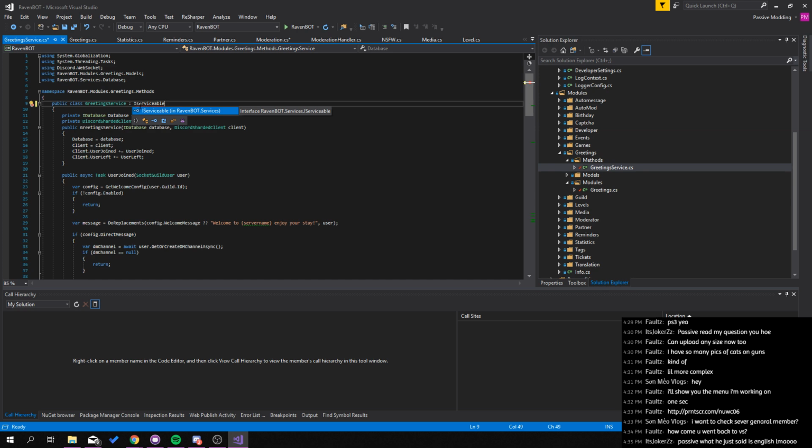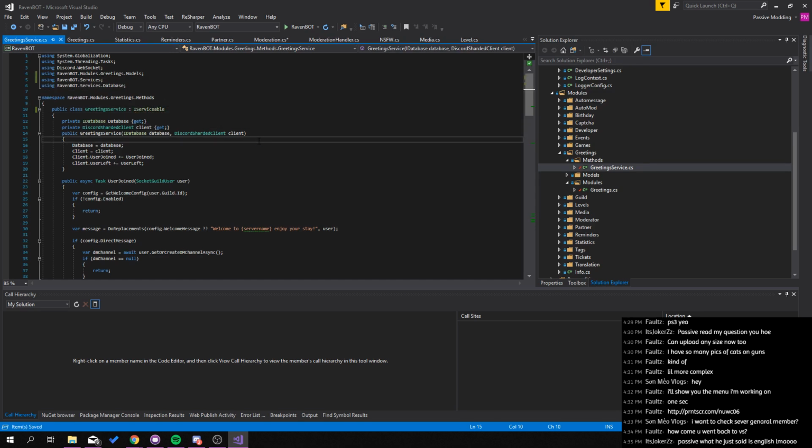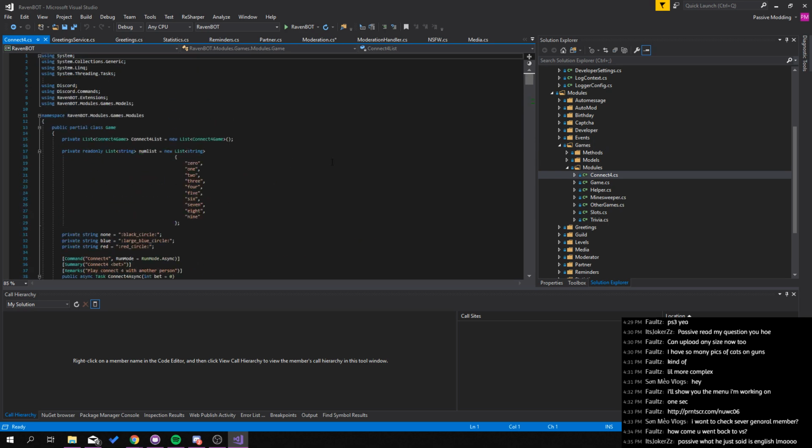Yeah, but like the wording doesn't make sense. I want to check server general member. Like, what's that mean? I don't know.